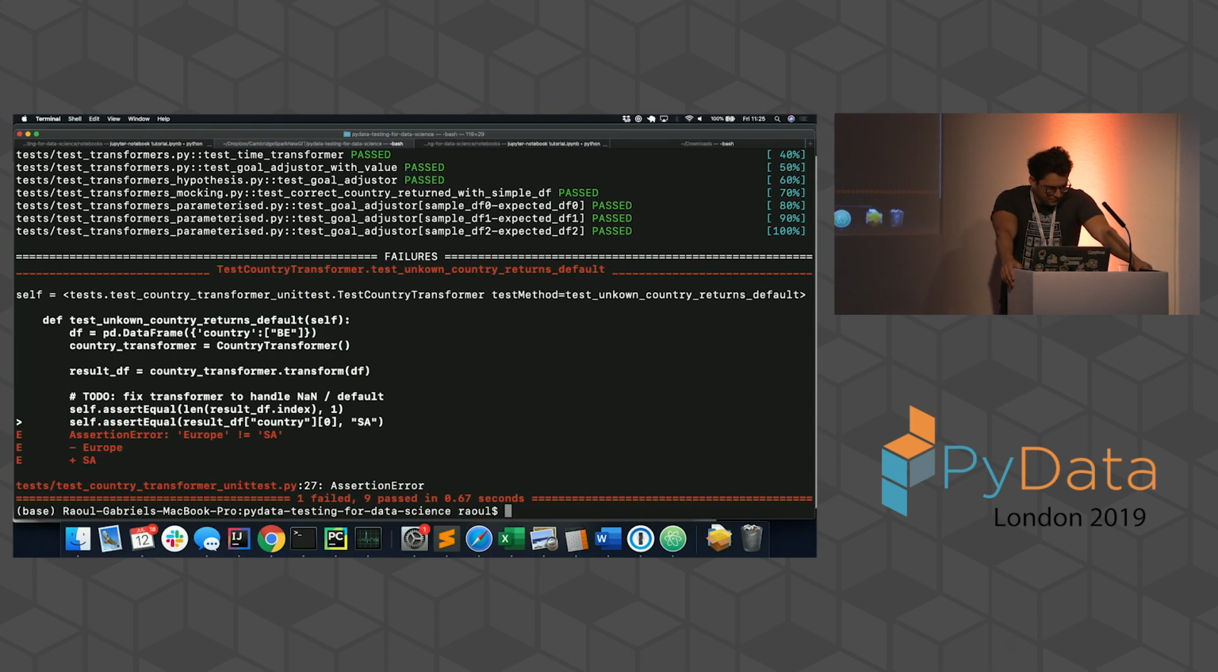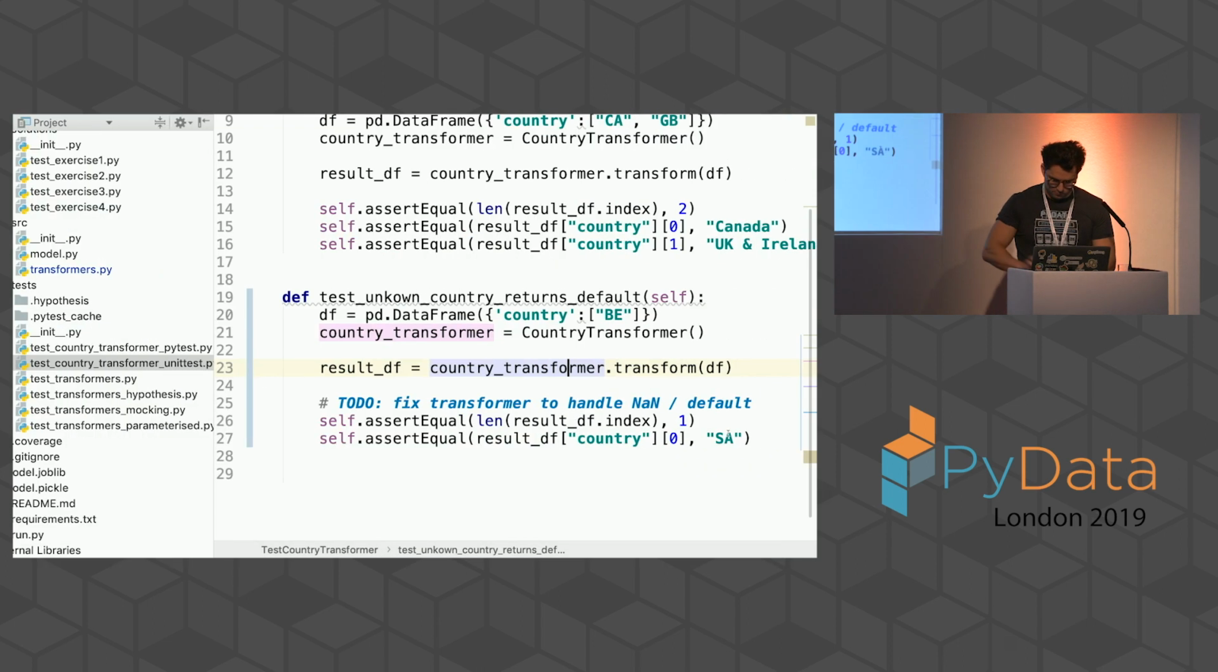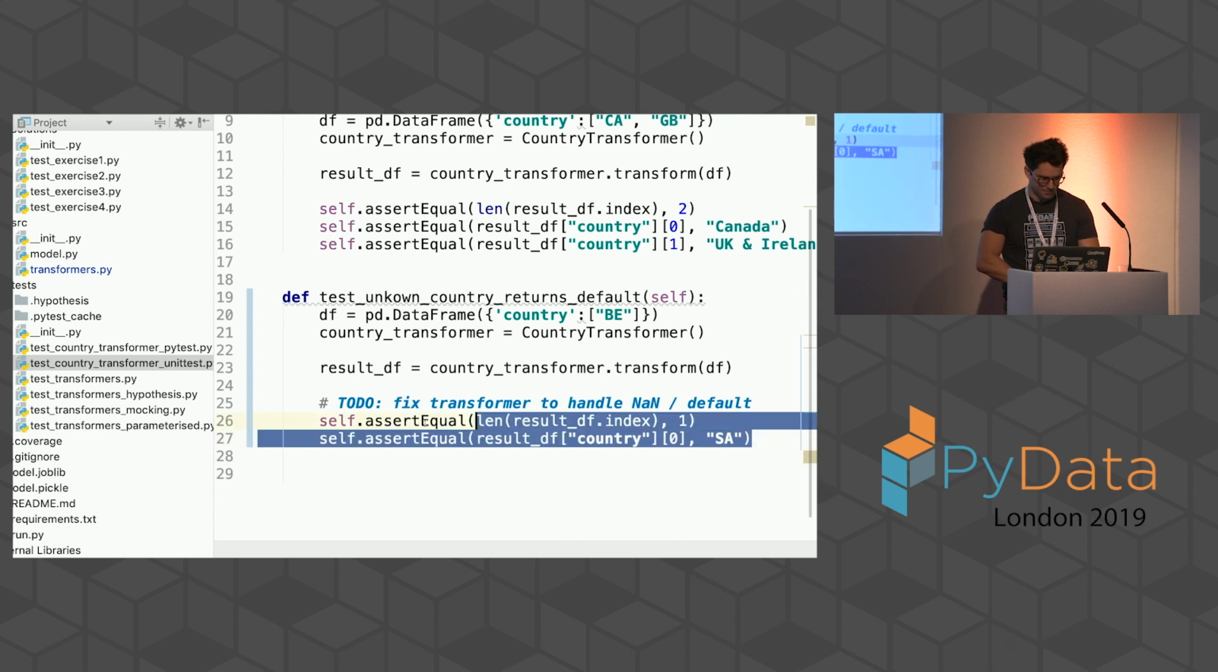And what you'll see, this is an example of a failure that is produced. So in this case here, Europe is now not equal to SA. So the region for Belgium is Europe, and we expected SA. Obviously, this is just for a demo point of view, so my implementation is correct, the unit test is wrong, but you see an example of a test failure.